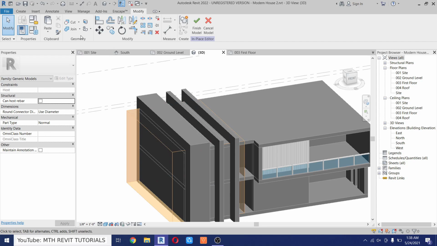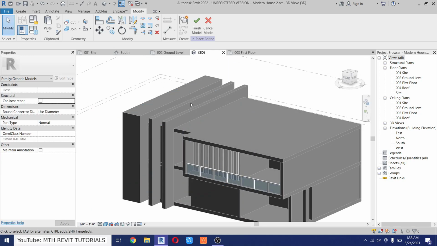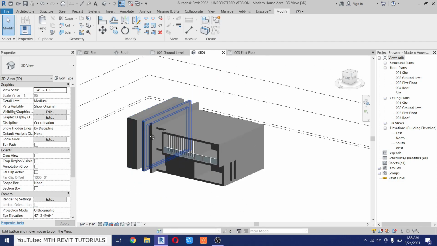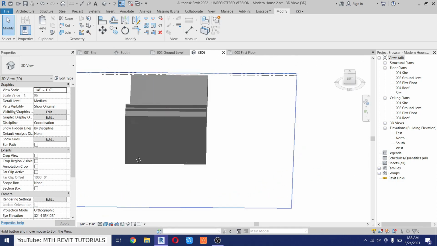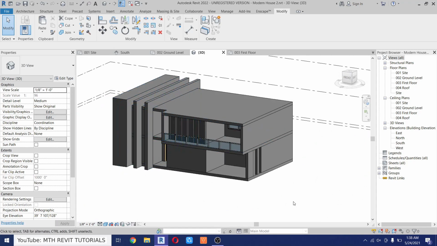So just go here, select cut, and check multiple cut, and first select the void and then select these 3 walls. Perfect. So we have created the opening here, as well as we are done with modeling this cool looking modern house. We only need to create the boundary wall here.